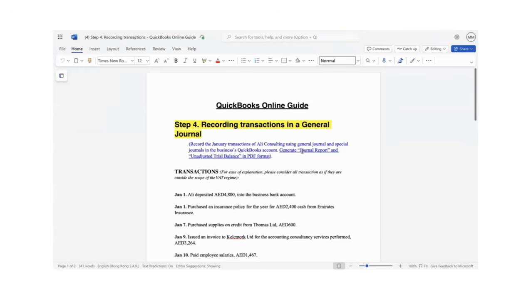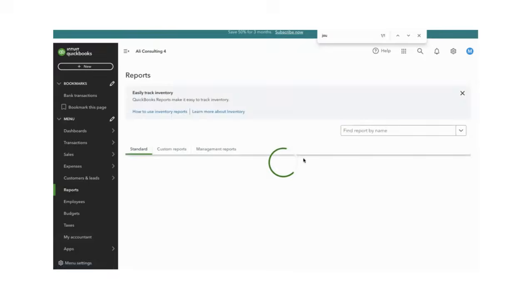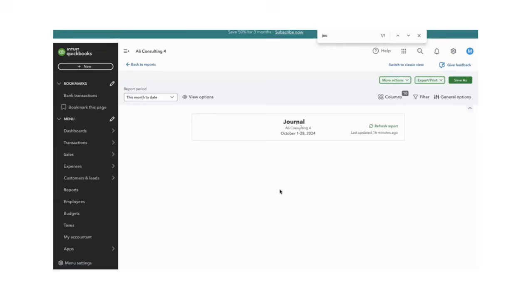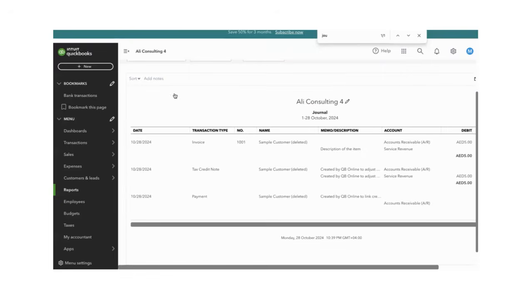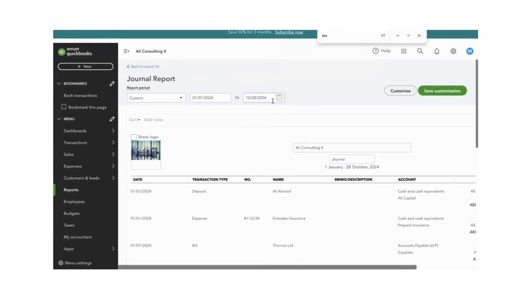So once we record it, we need to generate a journal report and an adjusted trial balance, okay? So how can we generate them? We can go to reports. Journal. So I prefer the classic view. And then customize the date. You have to start January 1st to January 31st, only for 1 month, okay?